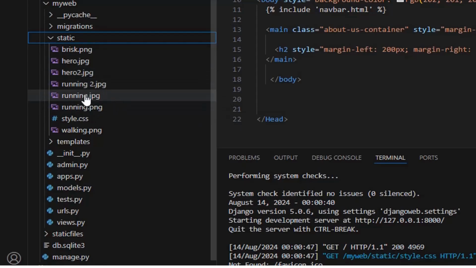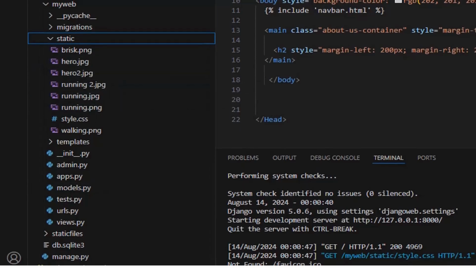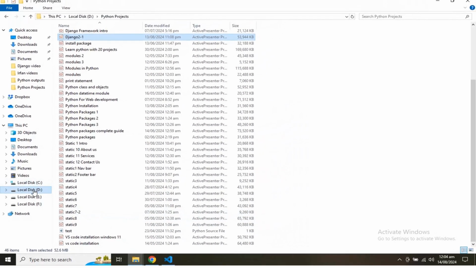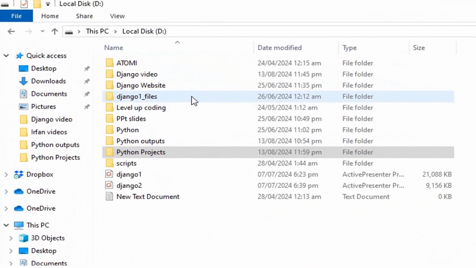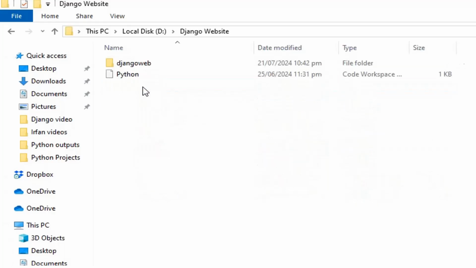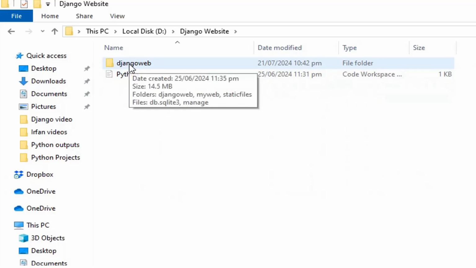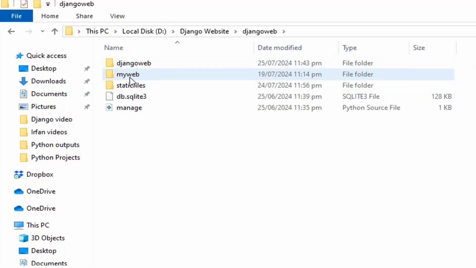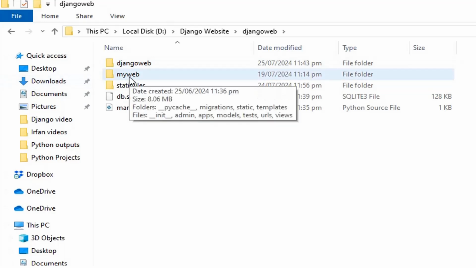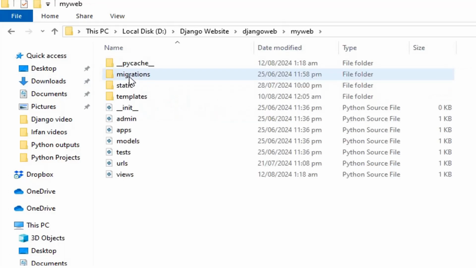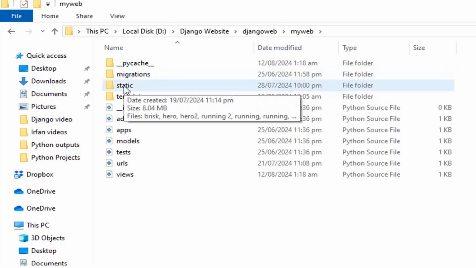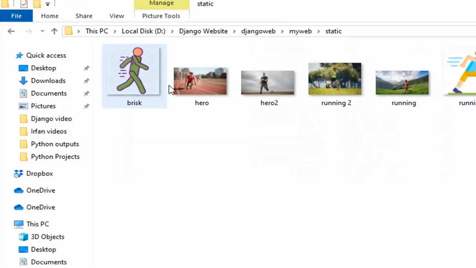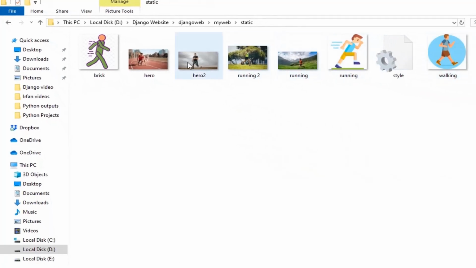If you are wondering how to place images in this static directory, here is the way. Go to your project directory on your computer's local hard drive. In my case, my project directory is in the D drive, in the Django website folder. Inside this folder, we have our project folder with the name Django Web. And inside this project folder, we have an app with the name My Web. When you open this folder, you will find the static directory here. This folder contains JPG, PNG and CSS files. You can copy and paste the images from your computer to this folder to use them in your project.